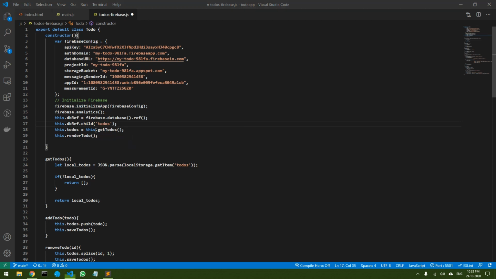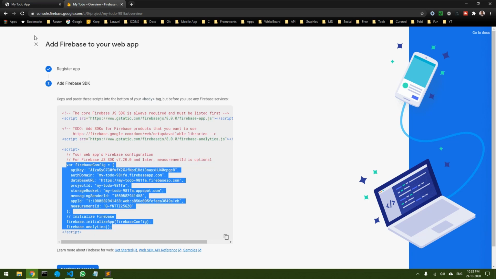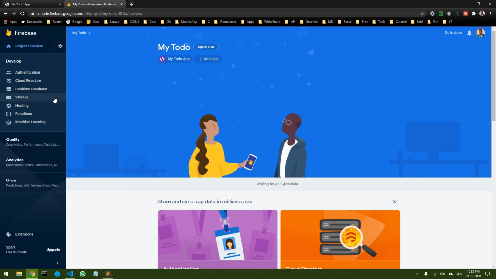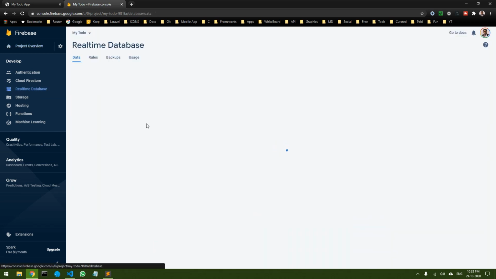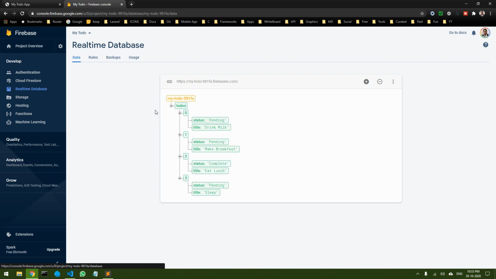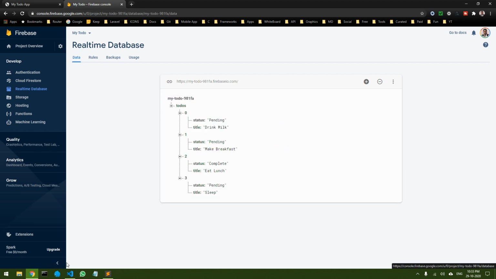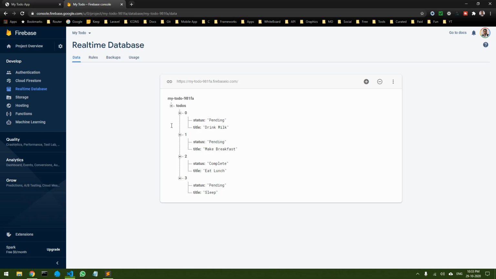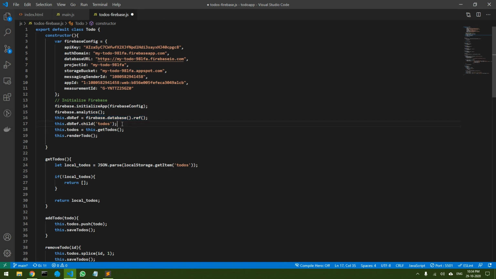Let me just show you what I am trying to do. If I go back to the console and go to the Realtime Database, and once it loads, when I called this particular line, that is firebase.database().ref(), it is basically giving me this particular object. But I don't want this entire thing. I just want to get the to-dos from it, right? So to-dos is our child, and that is what I'm doing in the second part.